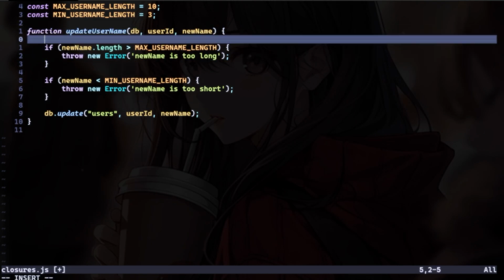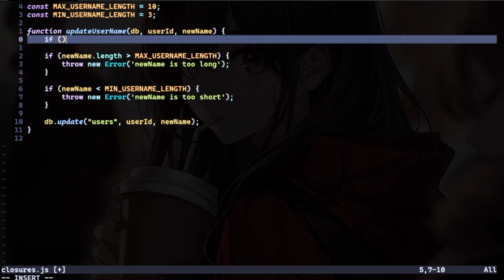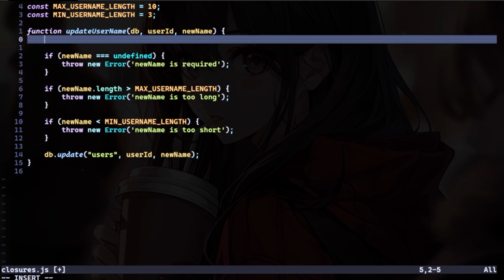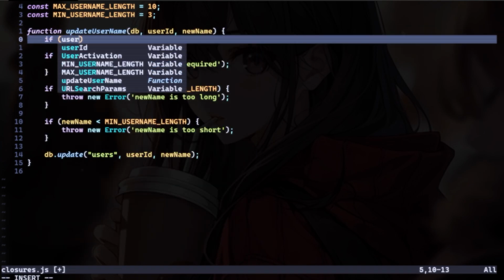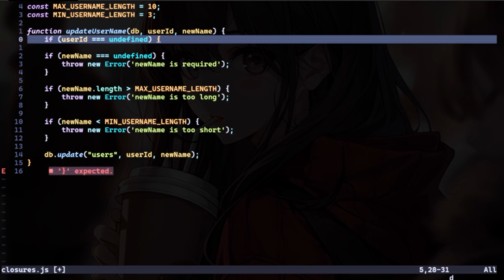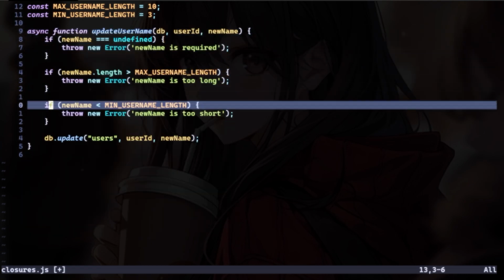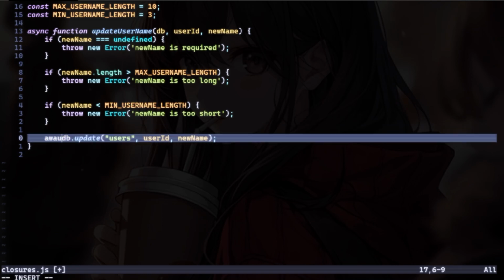Of course, we can do some more checks, wherein if newName equals undefined, or if userId equals undefined, or something like that. And I forgot one more thing, which is to make this asynchronous and await the operation.